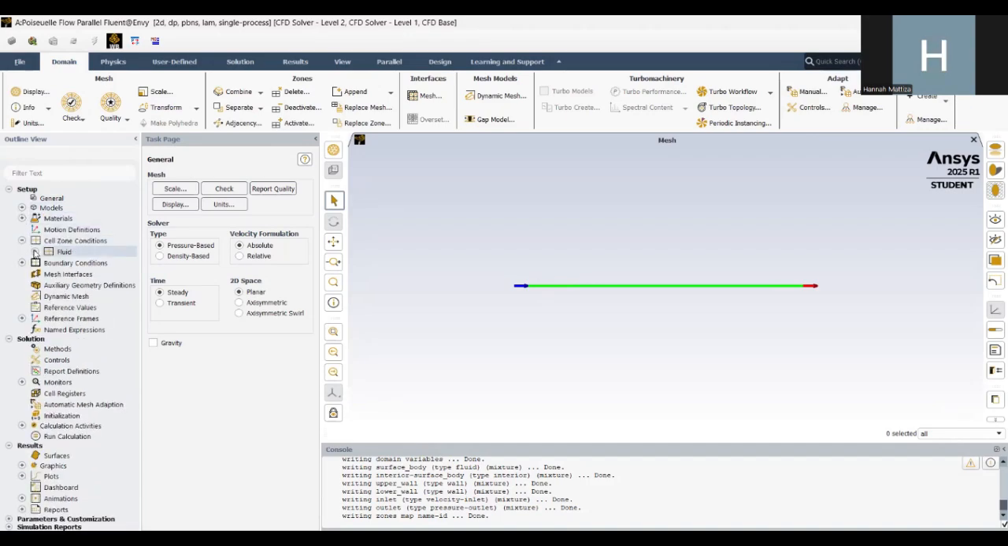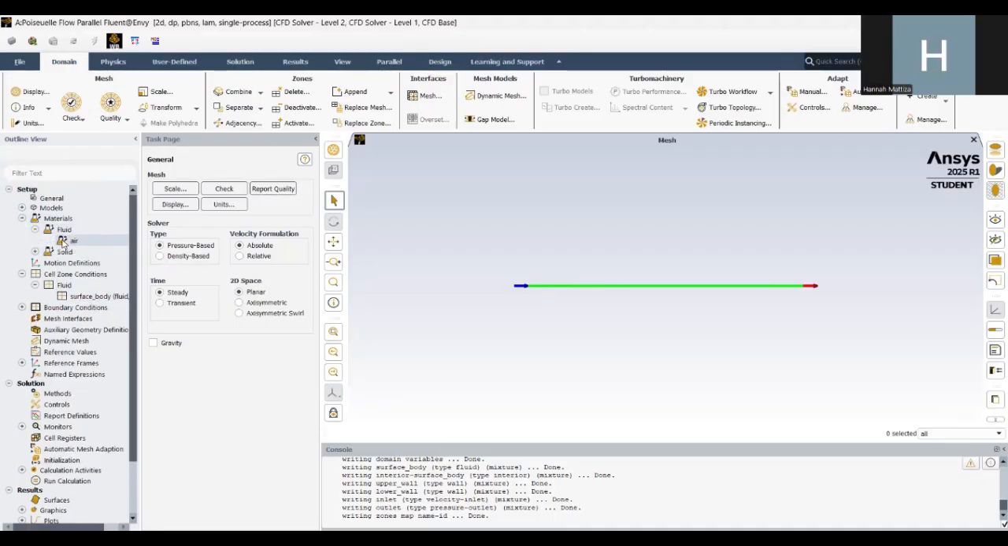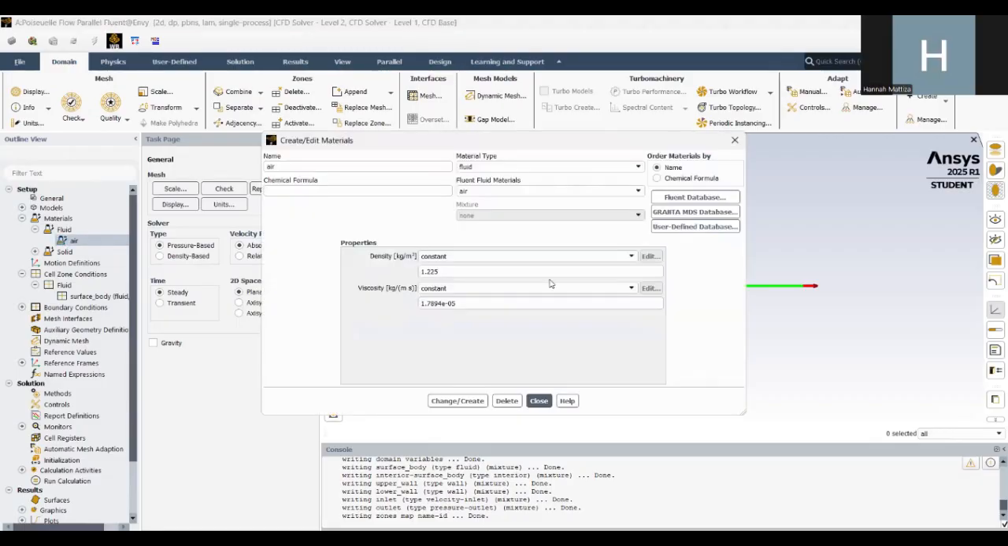And then we're going to go to our fluid up here. We're going to double click on that, and it's going to open for us. And then we're going to change our density to 1. And then we're going to change our viscosity to 1e to the negative 5. And we're going to click change and create, and then we're going to close that.